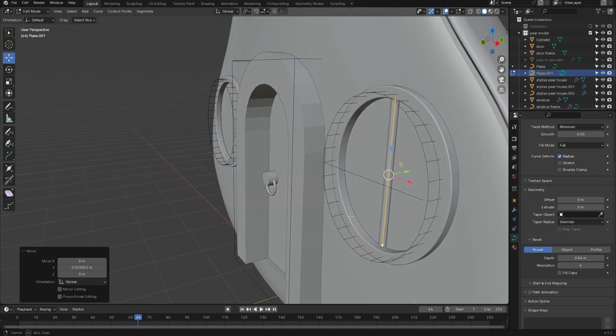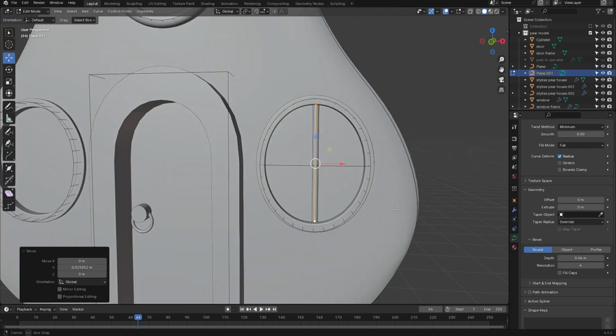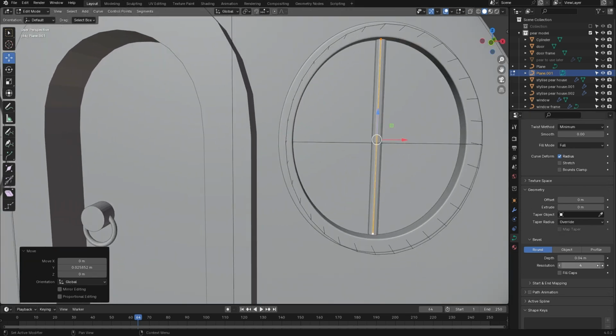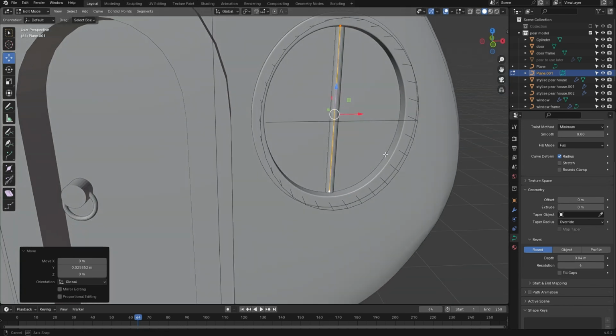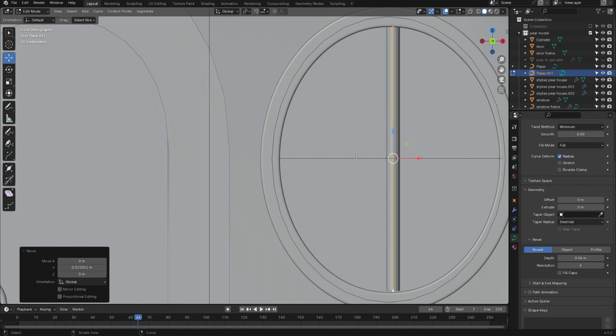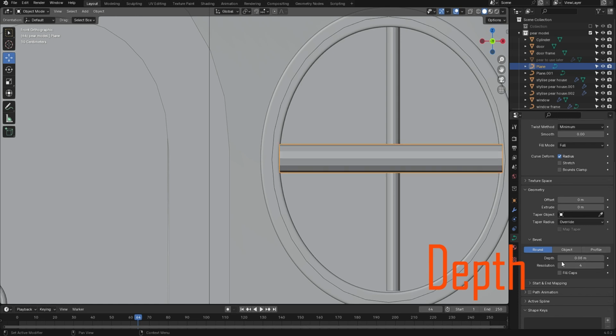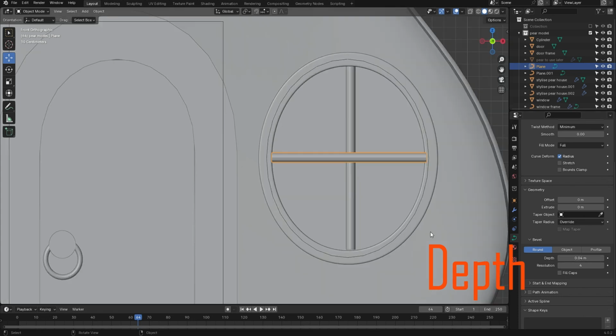Extrude again. I think 4 is okay. So I'm going to increase this to 6. Tab into object mode, select this one, increase the bevel to 4.